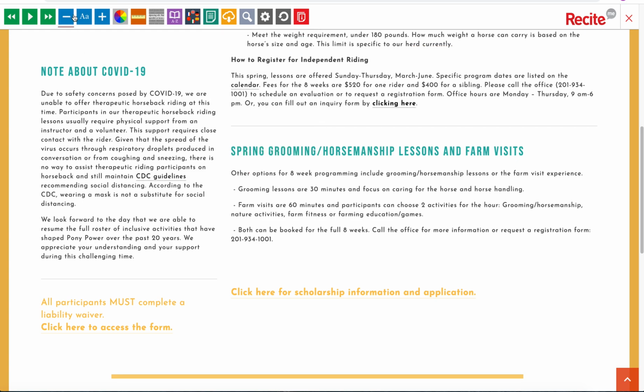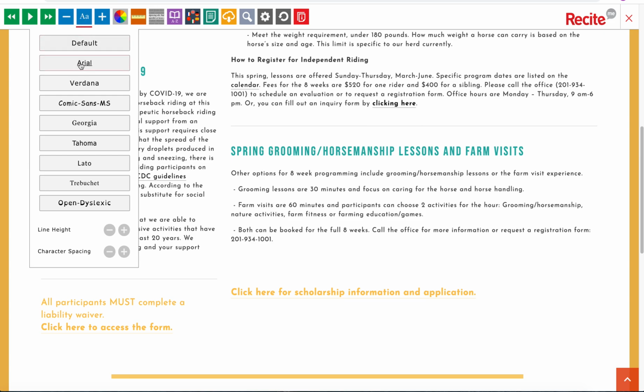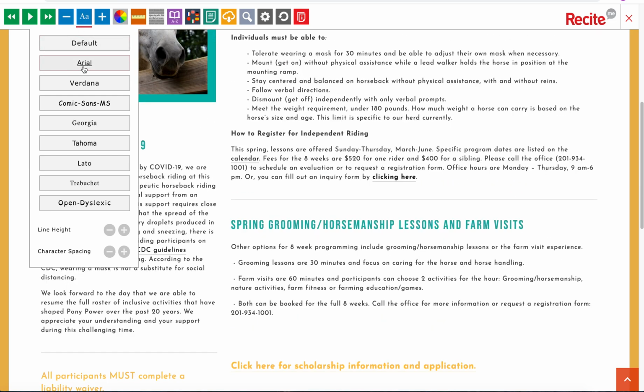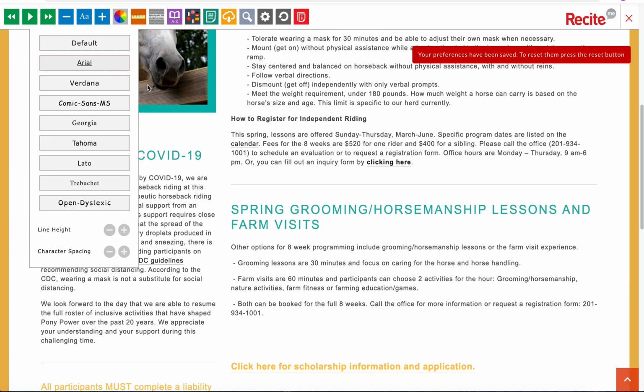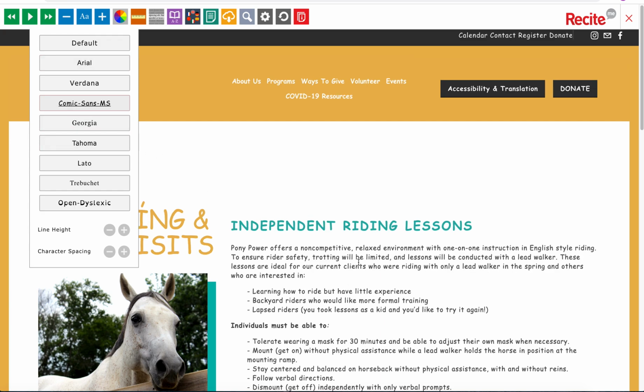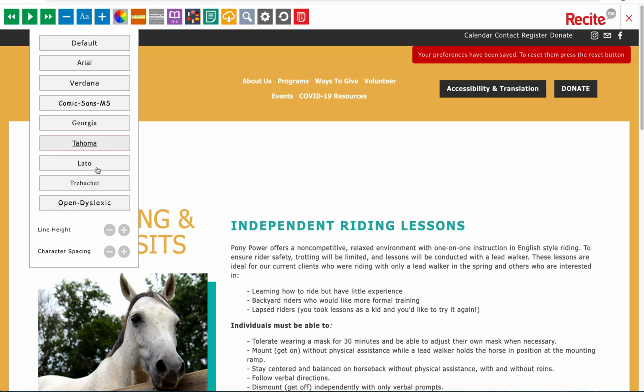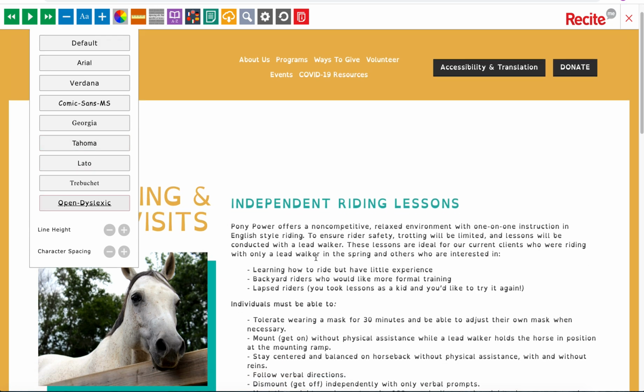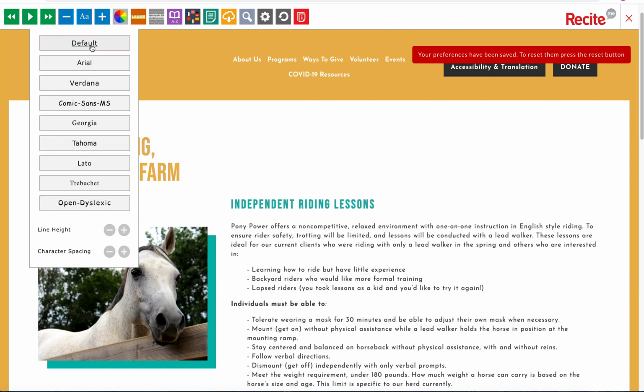The next are these three blue buttons, and those affect the font size and style. You can choose what font is best for you, and it'll change the font of the entire website. You'll notice no matter what I pick, it's changing. Right now we're on Comic Sans. I could use Tahoma. There's this open dyslexic font that is helpful for people with dyslexia. I can go back to default, so it goes back to what the website normally is.